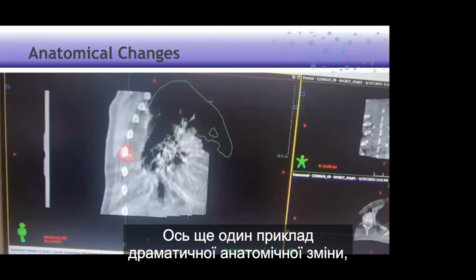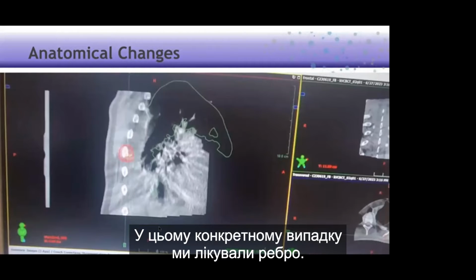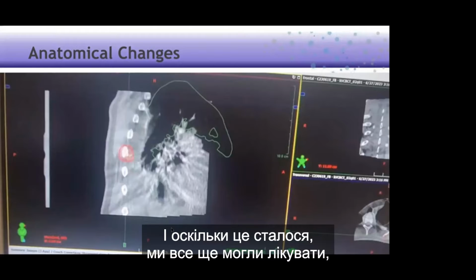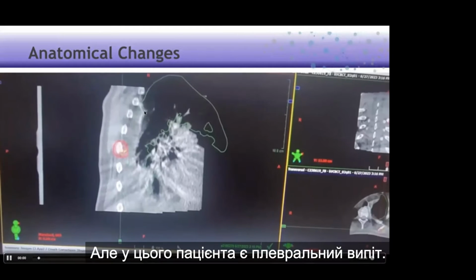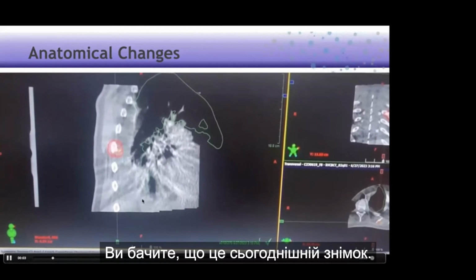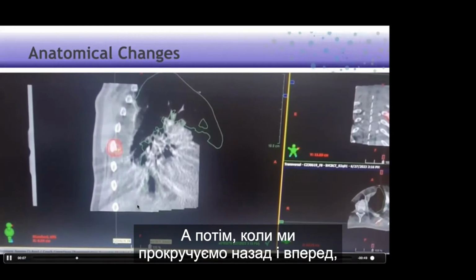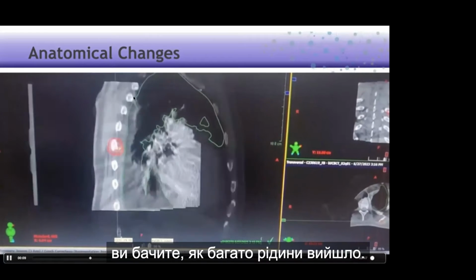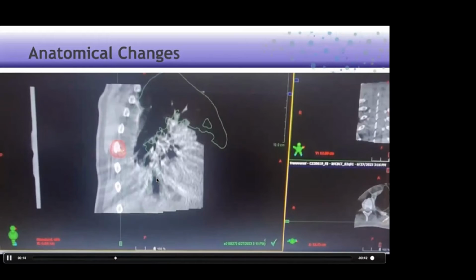Here's another example that I wanted to show you of a dramatic anatomical change when doing the cone beam. In this particular case, we're treating a rib. And because this happened, we were still able to treat because it was a rib and not inside the lungs. But this patient has a pleural effusion. So you can see this is today's scan. And then when we scroll back and forth, you can see how much fluid has come up. So the lung has changed pretty dramatically.